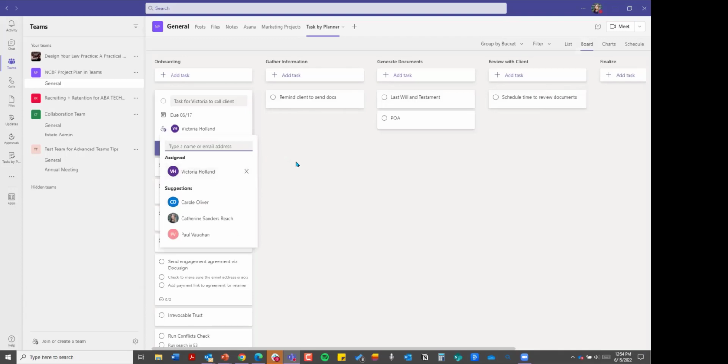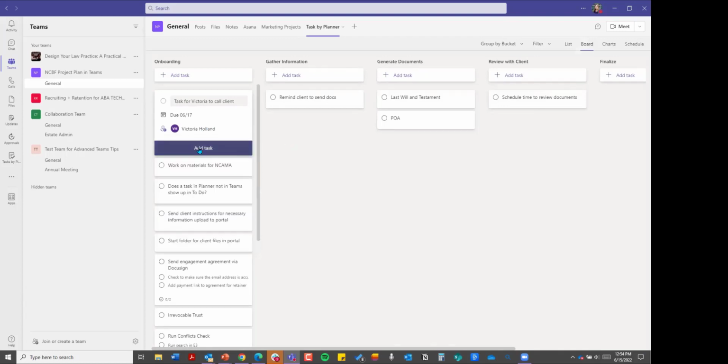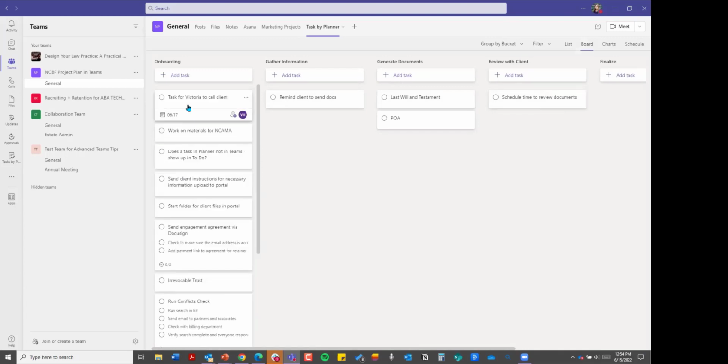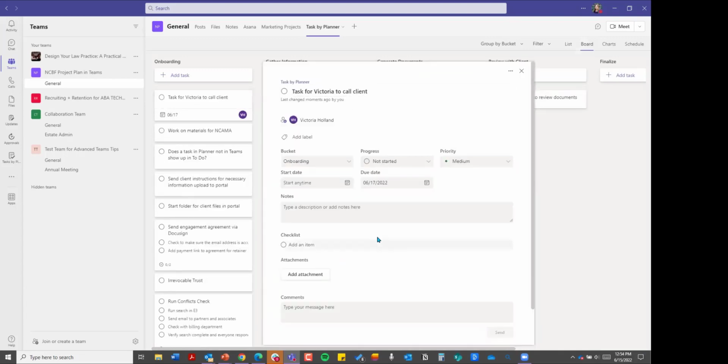For any task in a task management product, and I don't care what you're using, you've got three main things: what it is, when it's due, and who it's assigned to. If that's all I wanted to do, then I can do that. Anything else is gravy. So if I click on this, then I pull up this whole card.